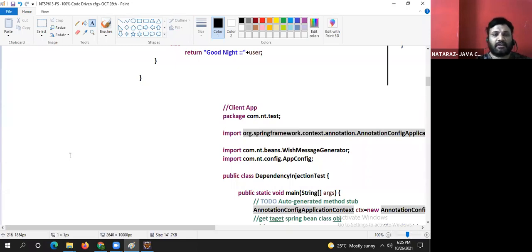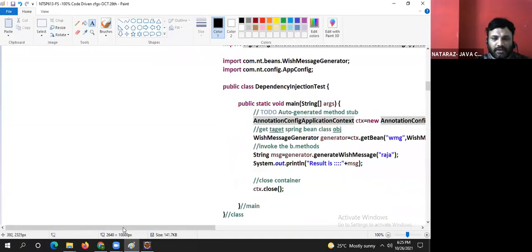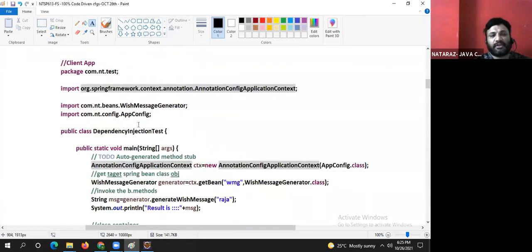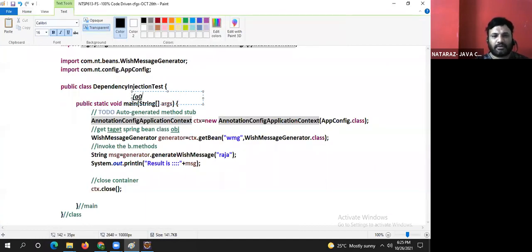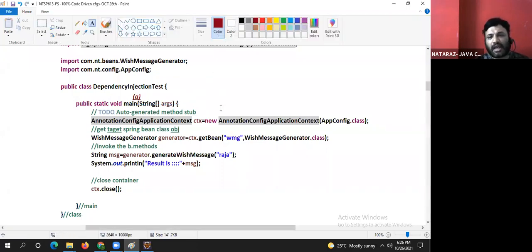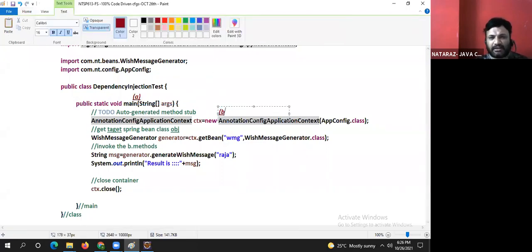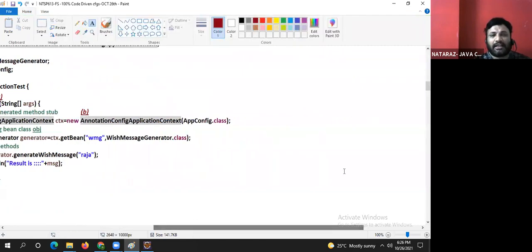Right, guys? Now let's see the flow of execution. We run the application. Cool. IOC container is created. AppConfig is the configuration class, alternate to Spring Bean configuration file.